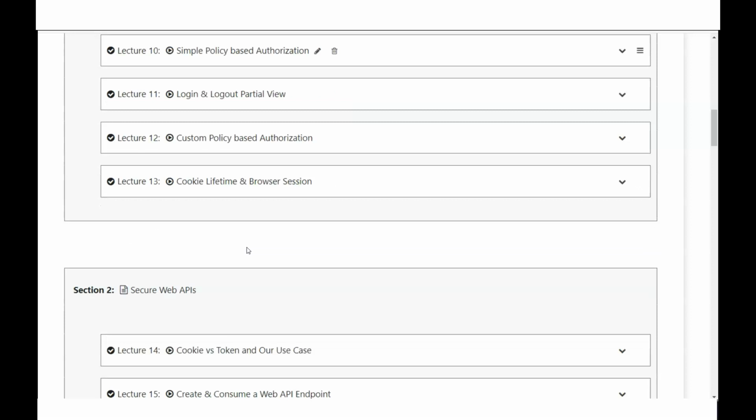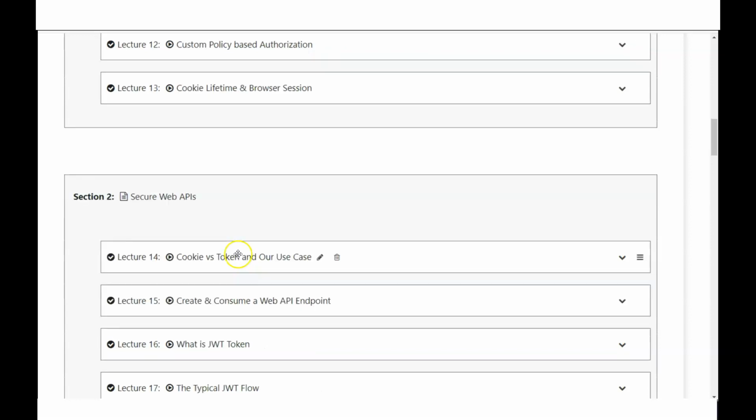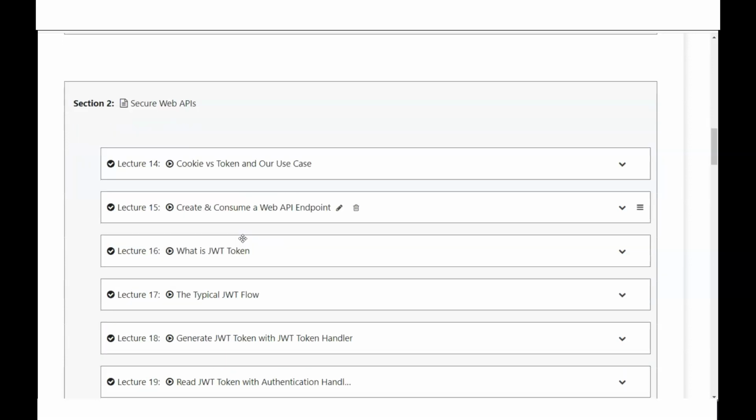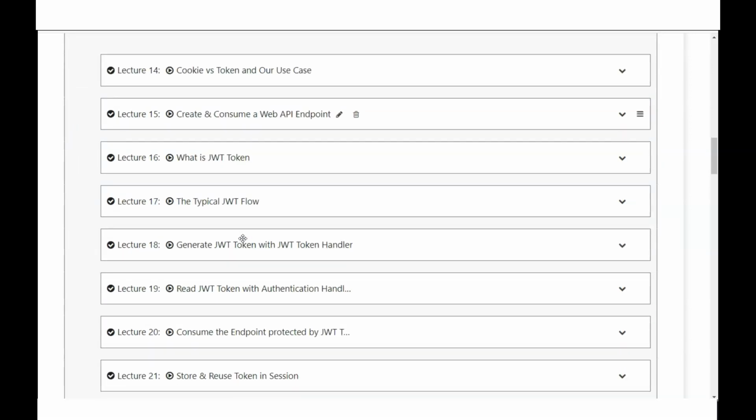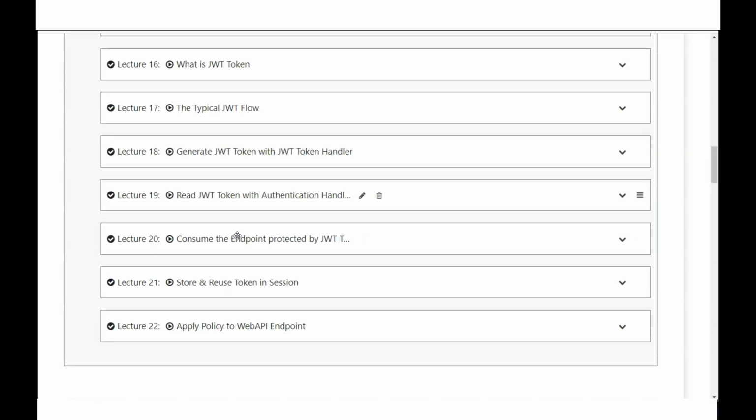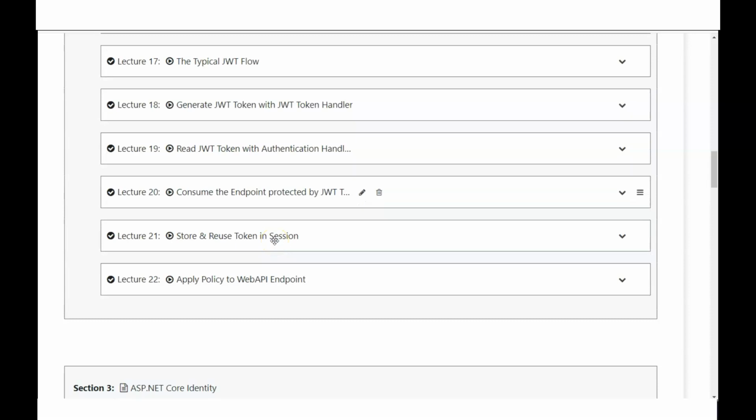So after we understand how exactly authentication and authorization work in ASP.NET Core for web applications, in the second section, we are moving on to securing web APIs. For web APIs, instead of using cookies, we typically use tokens. So in this section, we're going to learn about JWT tokens. We're going to implement JWT token authentication, and we're going to learn how to encapsulate claims in a JWT token. We're going to implement the whole JWT token authentication and authorization flows, and then also implement authorization with JWT tokens.